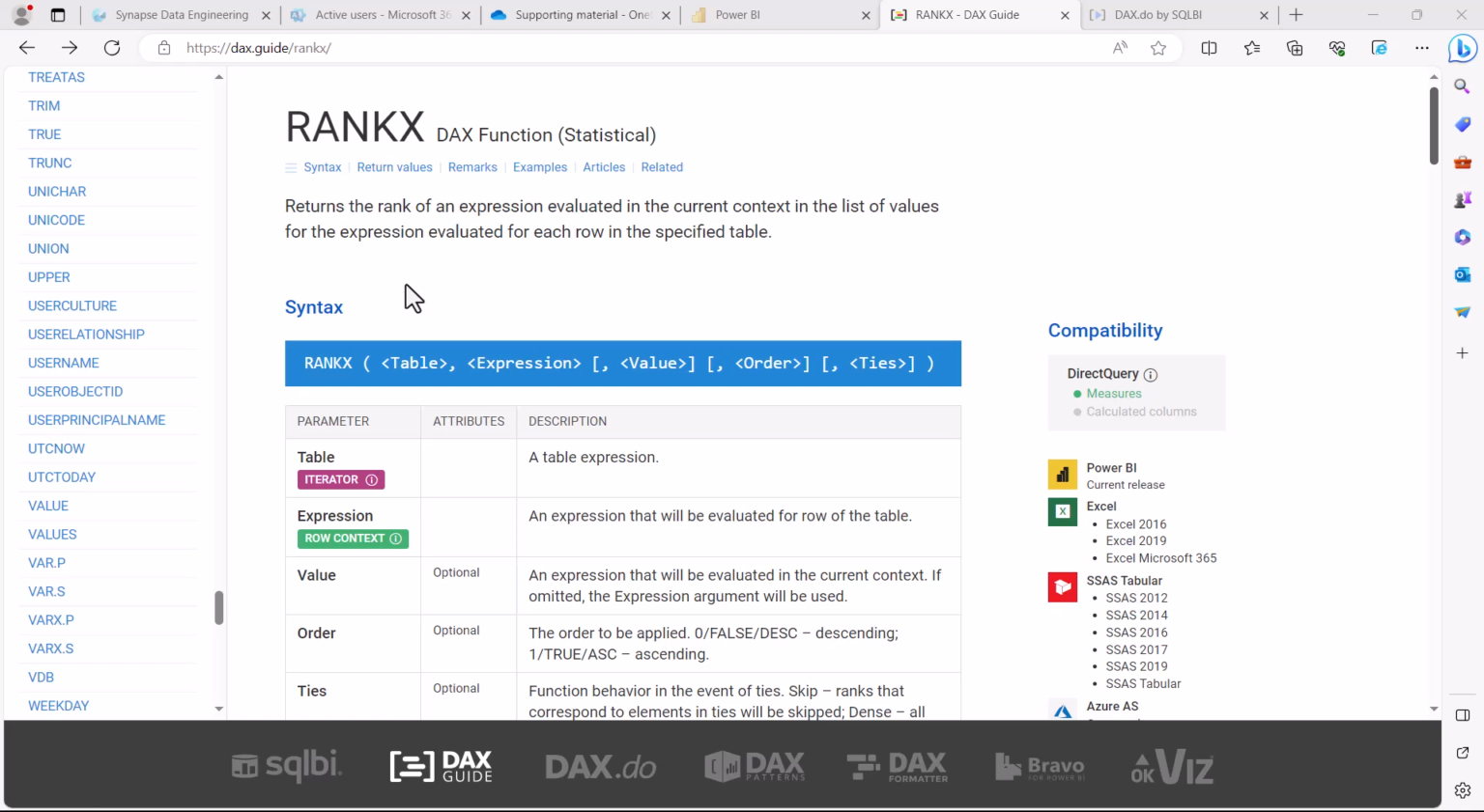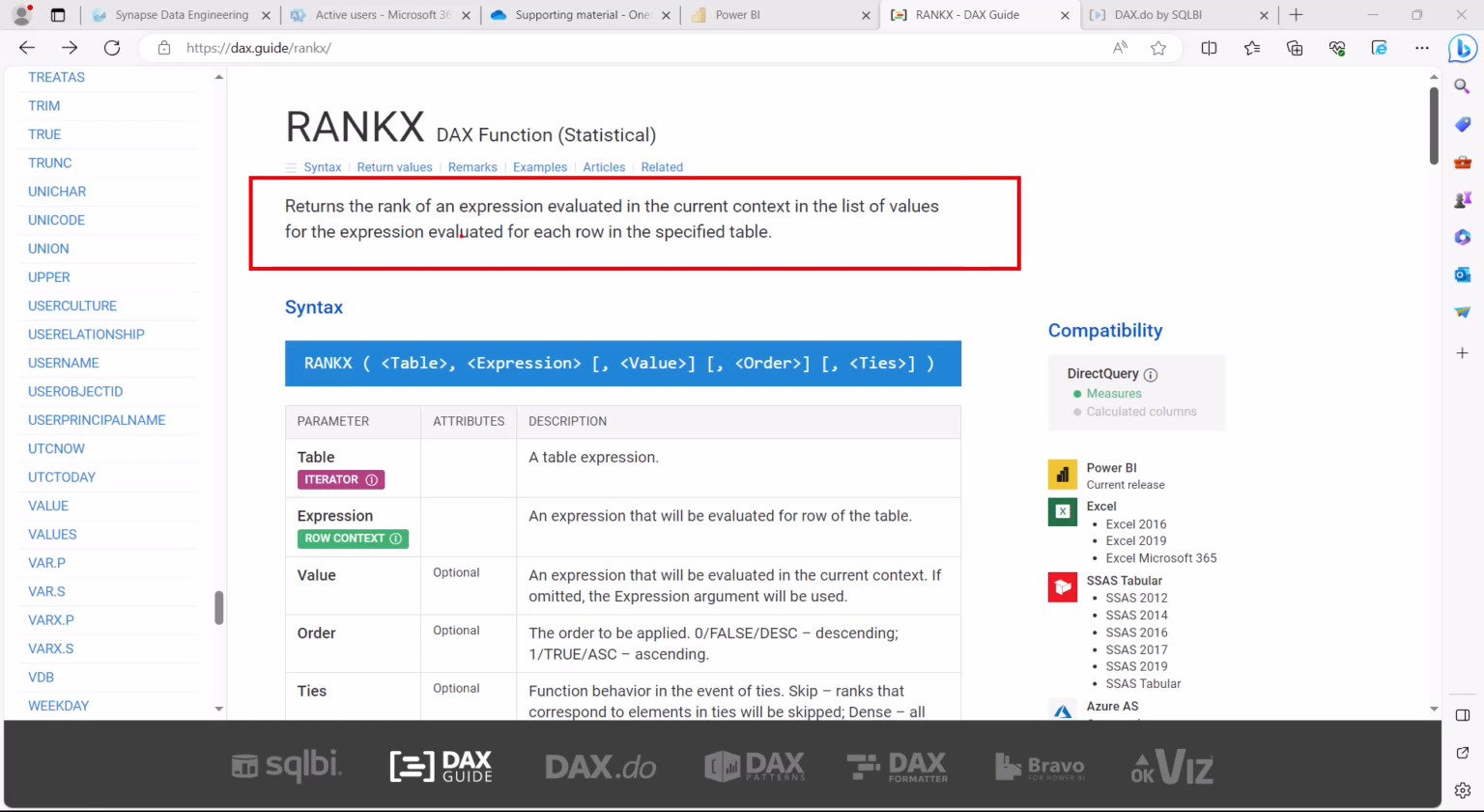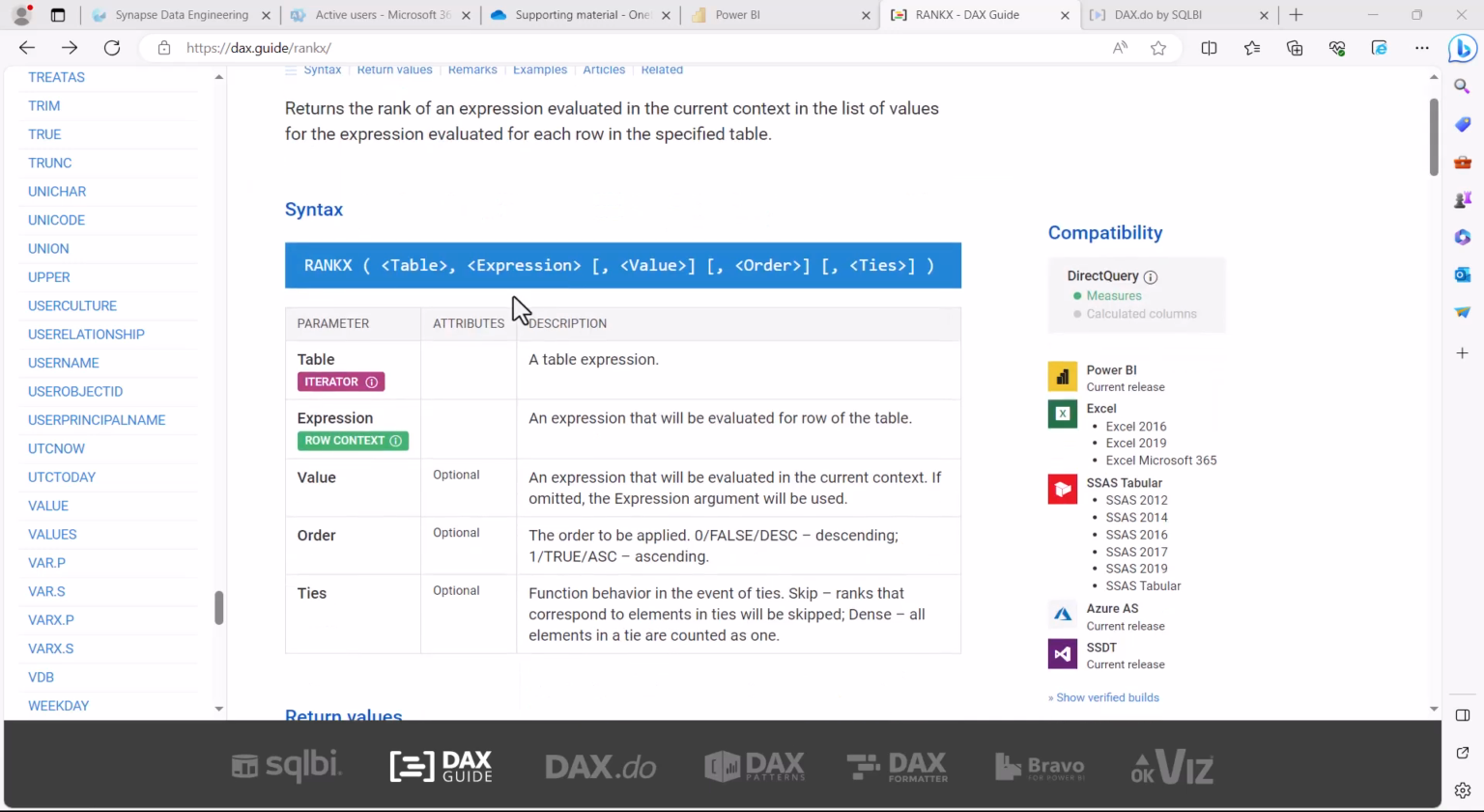So let's have a look at the definition of RANKX. The definition says that it returns the rank of an expression evaluated in the current context in the list of values for the expression evaluated for each row in the specified table. This definition looks a bit confusing, but it's not that confusing. Let's now have a look at the syntax and get some clarity on what the RANKX function does. Here you can see that we have two parameters. The first parameter is the table, and the second parameter is an expression.